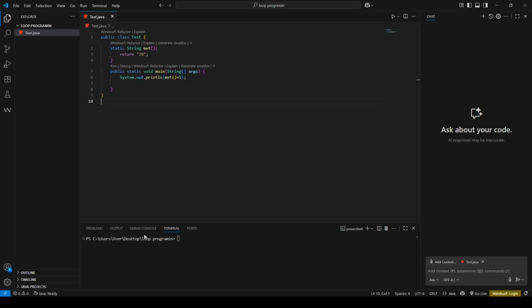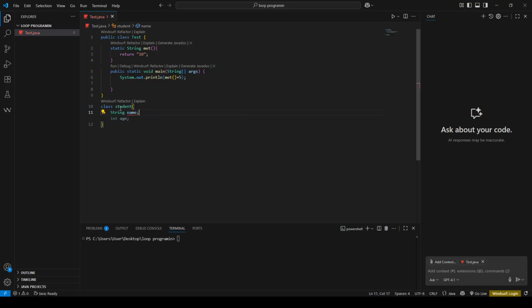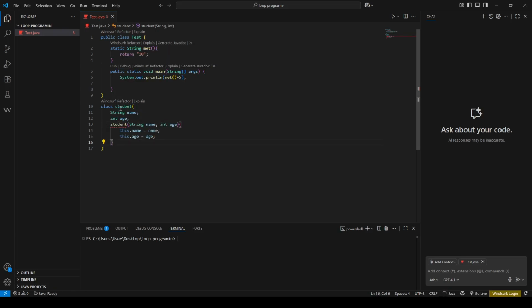Okay, let's try to return an object of our own class. First create its class, Student. String name, int age. These are enough, I think. Let's take the input through the constructor, String name.